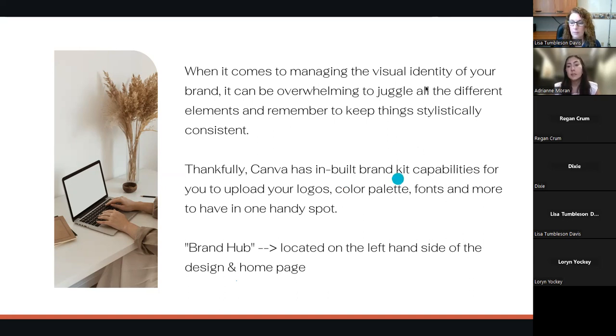So Canva specifically has a feature called Brand Hub that allows you to upload your logos, a color palette, determine some fonts, and more that you can have in one handy spot to develop all of this cohesiveness and to really create a very aesthetically pleasing, cohesive brand. And so if you've ever looked for Brand Hub, it's located on the left-hand side of the design and homepage in Canva. So if you were to create a new design, over on the left-hand side on the navigation bar, you would see that Brand Hub, and it will pull all of that information once you upload your logo.